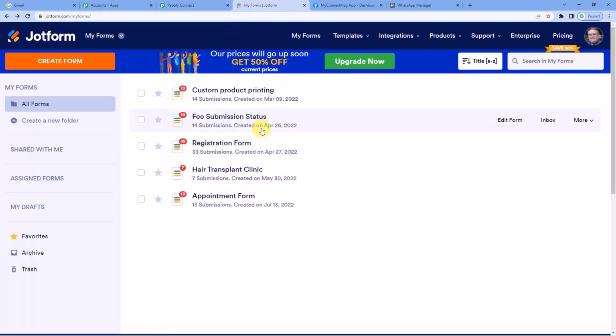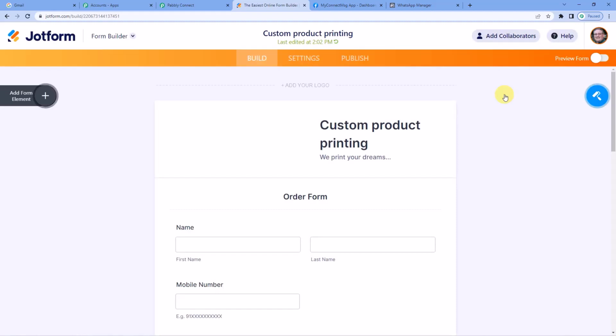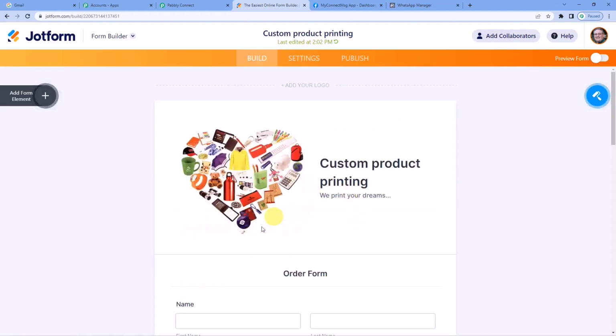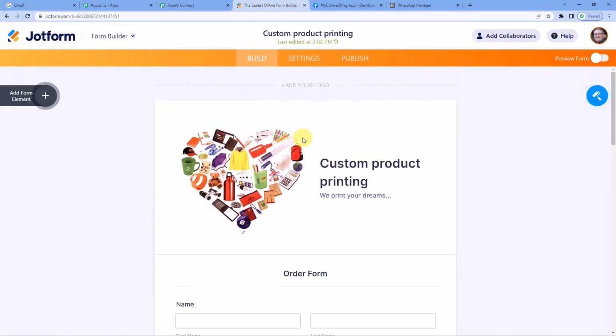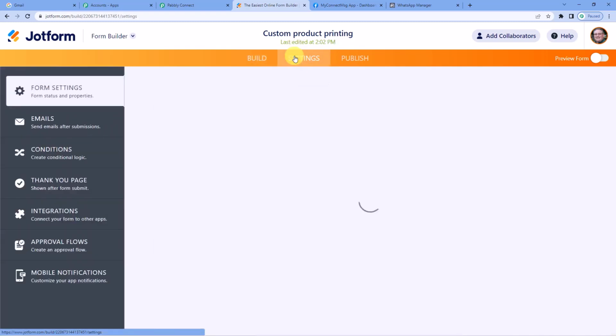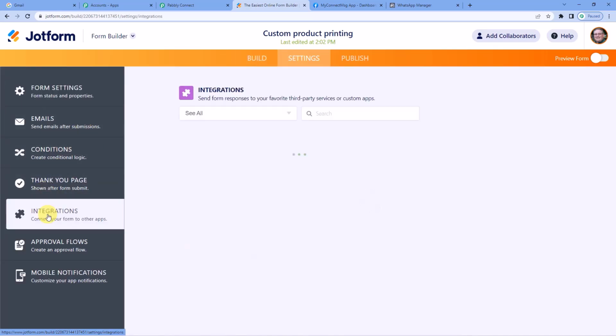Okay, so this was the Jotform, and I want this form that I had created. Edit form. Alright, so this was an order form that I had created for my business, which is a custom products printing business. Here on the top you will see settings, right next to the build option. Click there. And on the left-hand side you will see integrations. Click there.